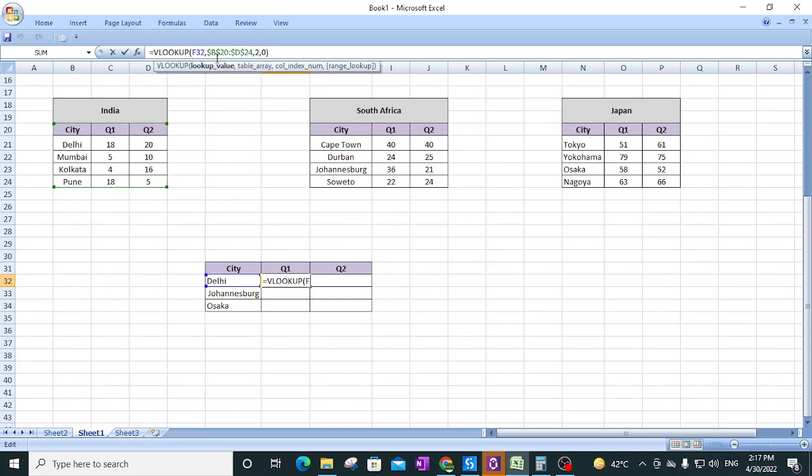If I freeze this and drag it here, and change the column number over here to 3, now you can see that Delhi sales are available over here. But what if I drag the same formula in this manner? Now you can see that we are getting error values like #N/A, because the value is not available in this particular table. It is in a different table, but we have not captured these tables. That is why we are getting errors.